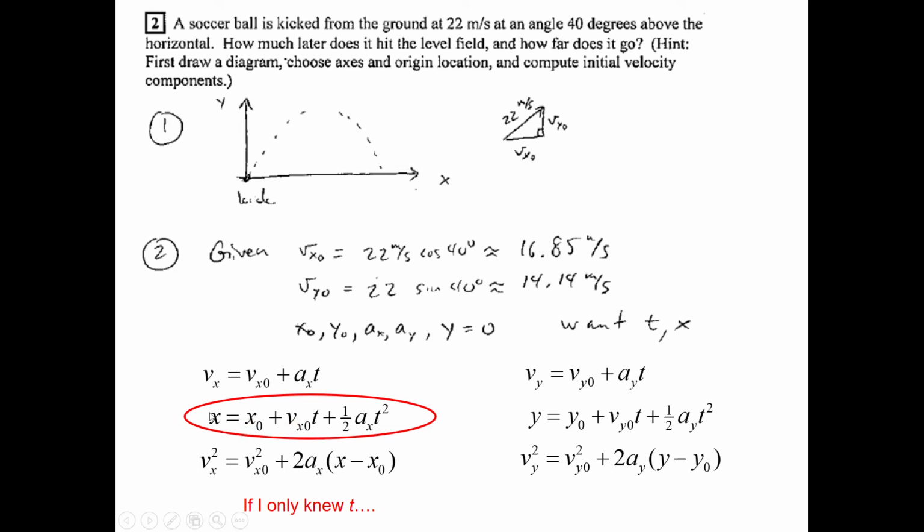If we only knew t, we could find x, and we want to find t, so it looks like we're going to have to find t first, and then we can simply plug into this circled equation and find x. And in order to find t, we can use the y versus t. What do we know here?